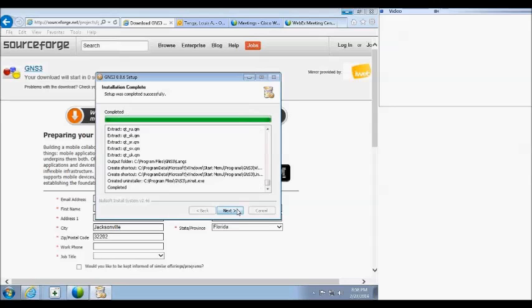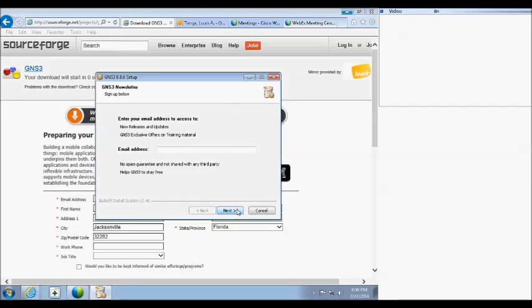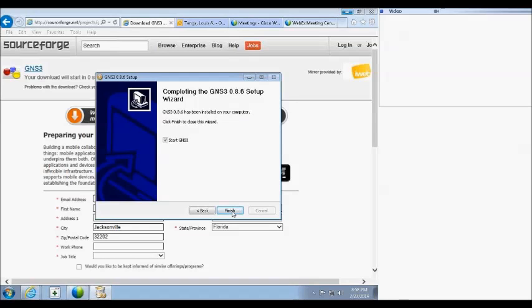Okay, this is finishing up here. Go ahead and click Next to complete the installation. You can put in an email address in there if you want, and it'll send you updates, and they promise never to spam you. I doubt it. Your choice. Go ahead and click on Next. And then you click on Finish, and it'll start GNS3 for you.